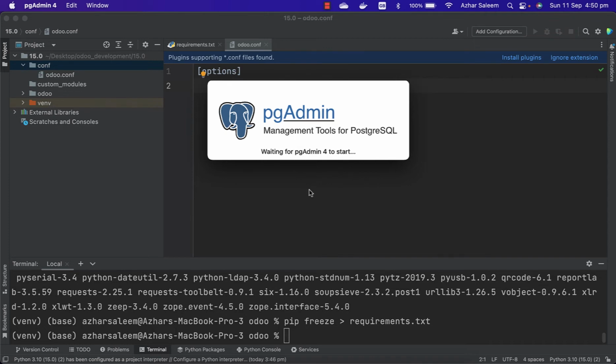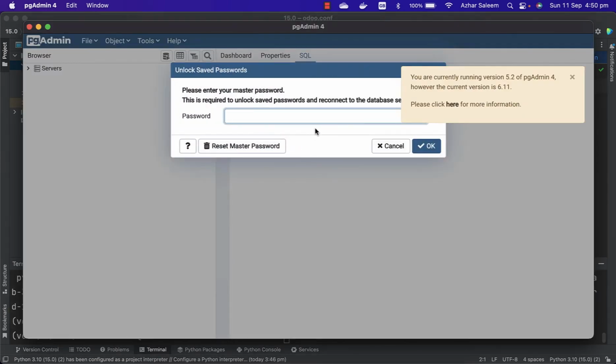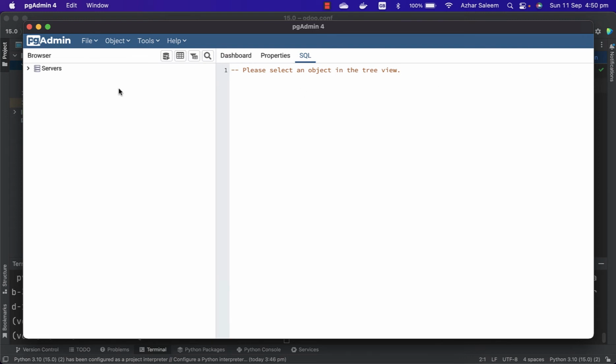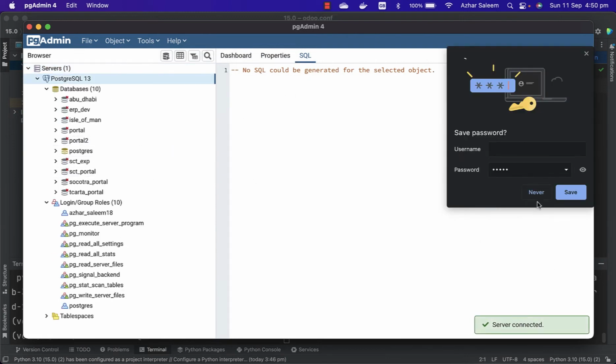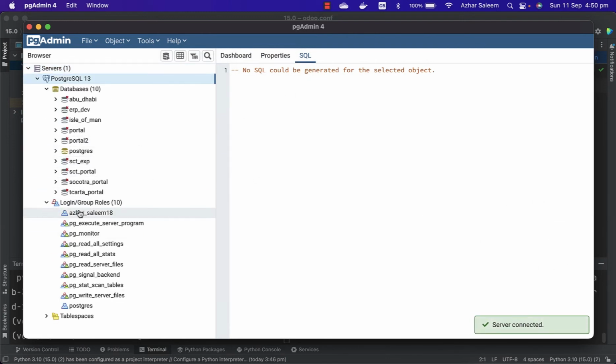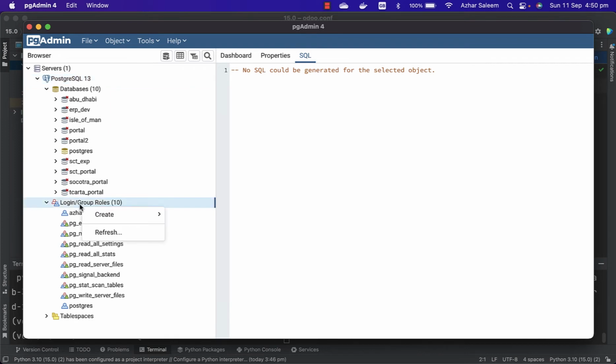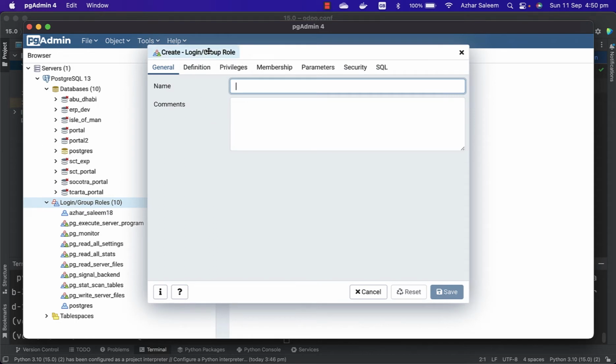Still we are waiting for pgAdmin. Actually I have to create here the user for our database. Anyhow, now it's opened. Just go to the login group roles, create one role here, the user name, for example, odoo_user, or any name which you want.